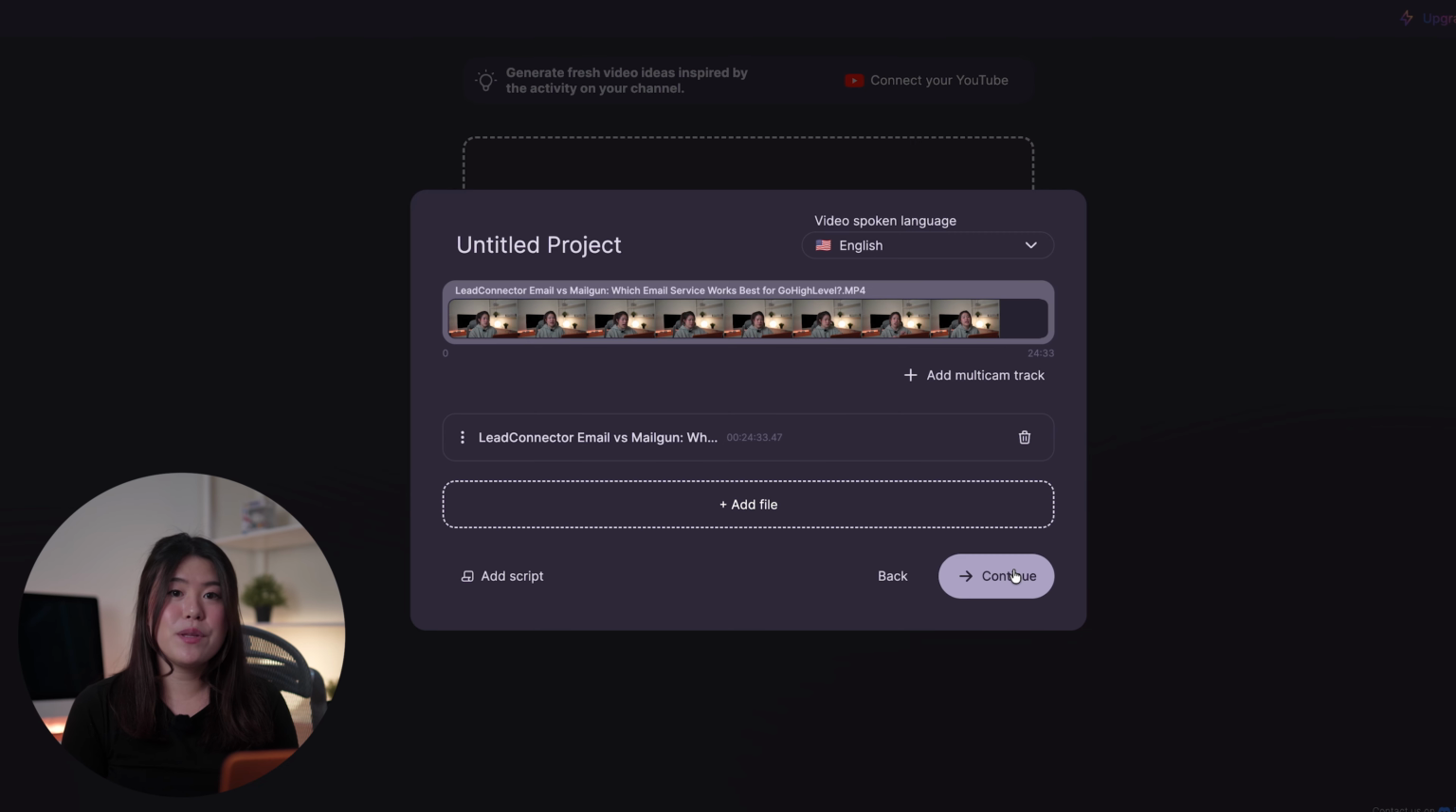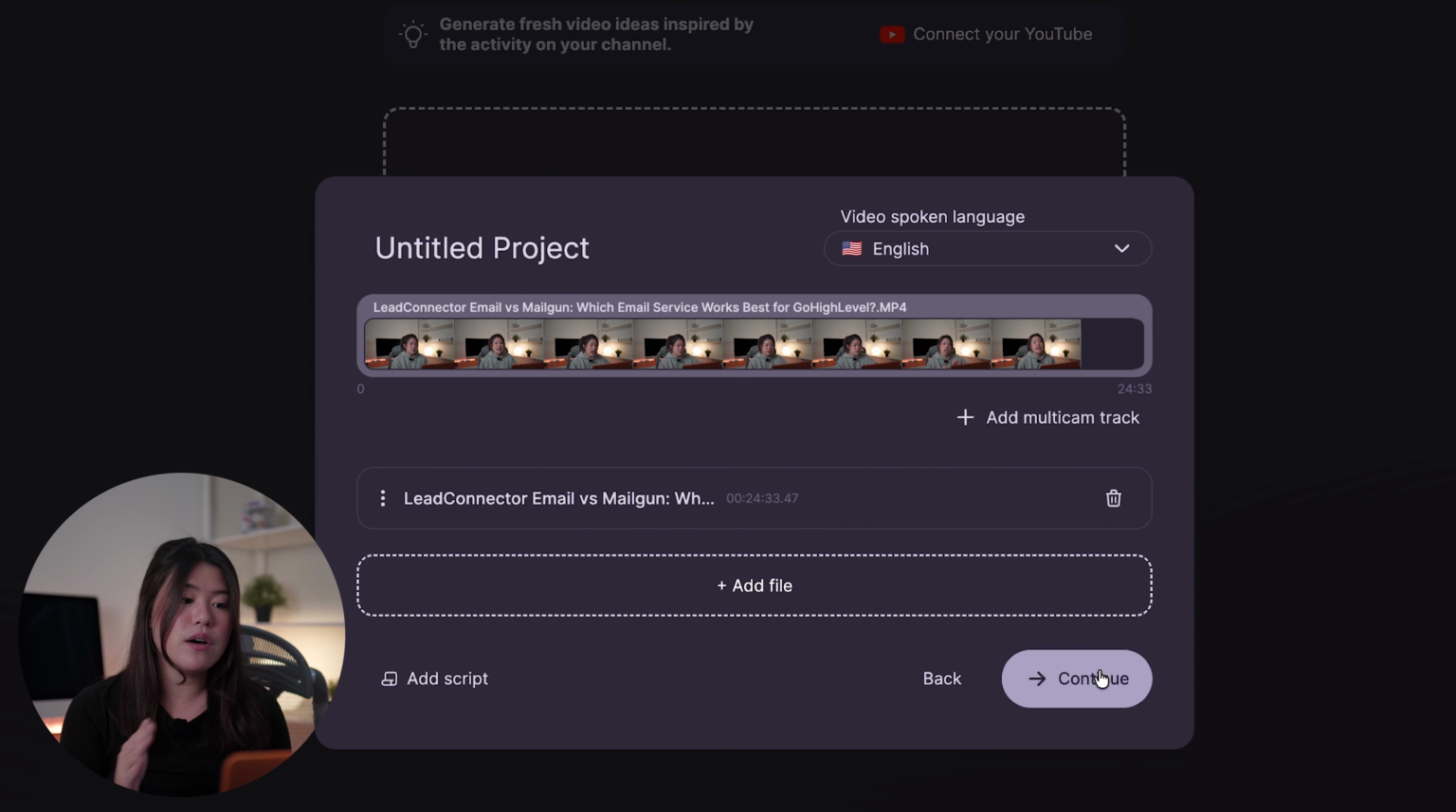Step 3, confirm the project details. Now you're taken to the project setup screen. This is basically a quick checkpoint before Gling starts editing. You'll see a preview of your video timeline, the spoken language it detected, the file name, and the option to add more clips if you're working with multiple takes or camera angles.